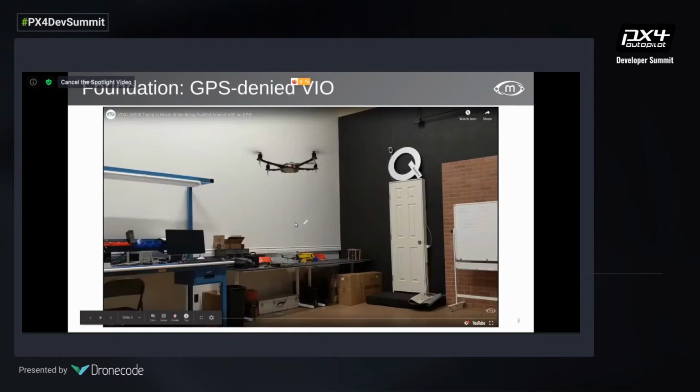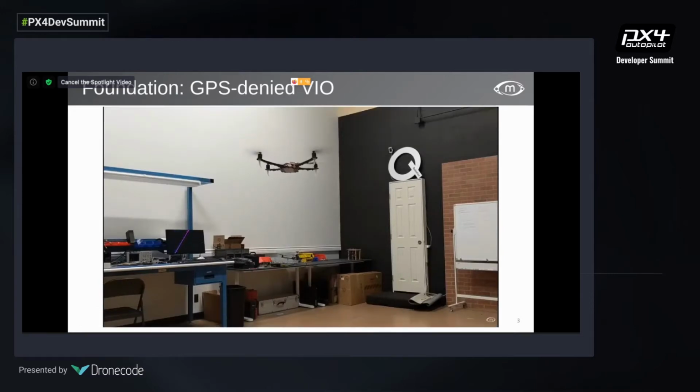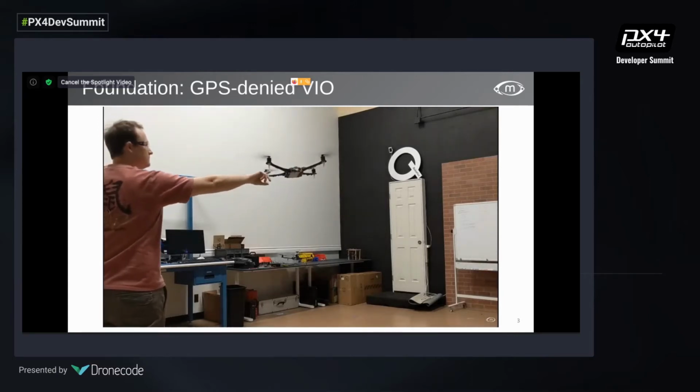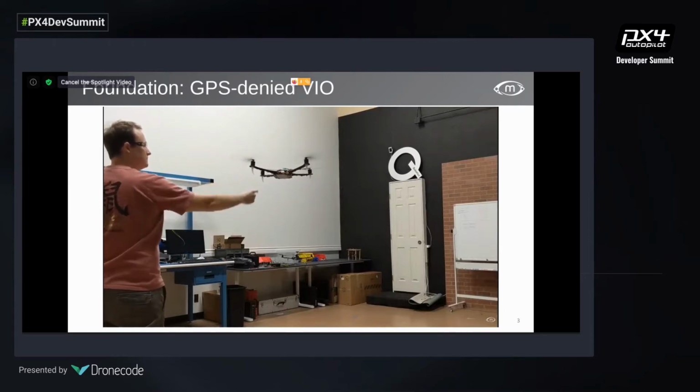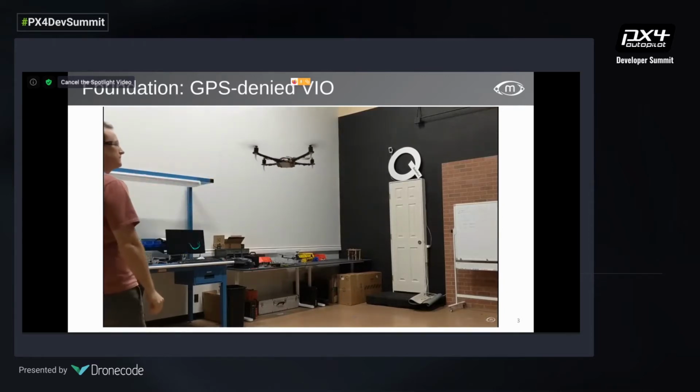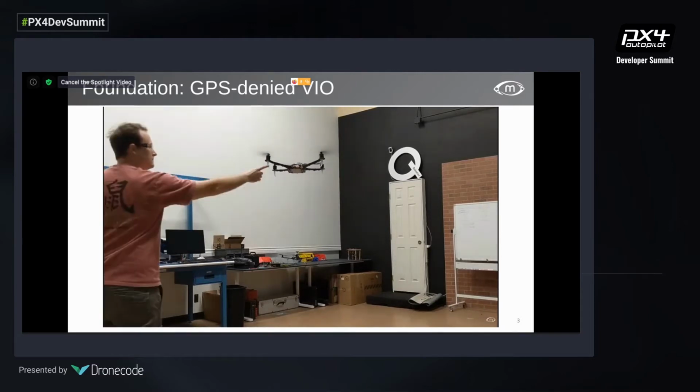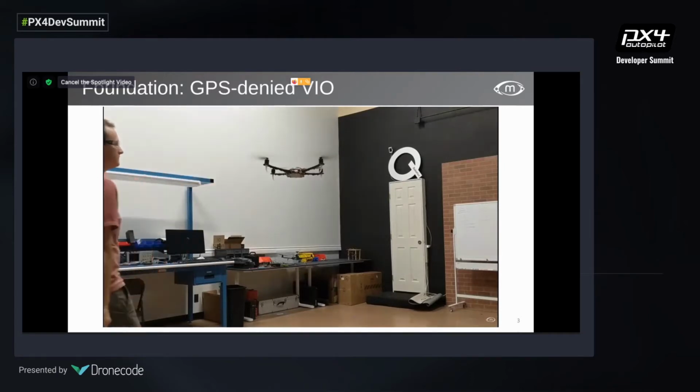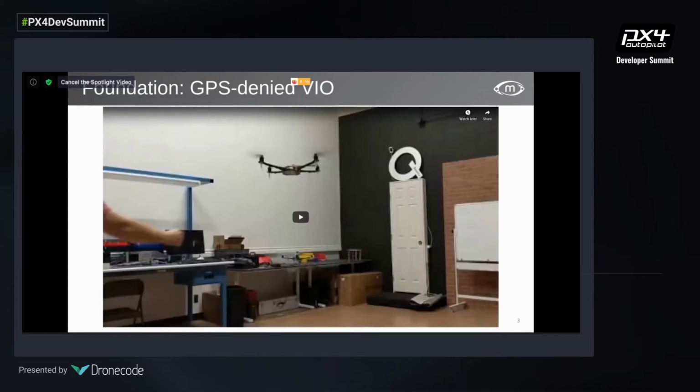So the fundamental basis for a lot of what I'm going to talk about all depends on visual inertial odometry. So here you can see a drone flying with no magnetometer and no GPS. This is purely based on visual inertial odometry. And as you can see, this allows for extremely good position control, as well as disturbance rejection. As I push the drone around, it's very stable and very easy to fly, especially in very tight indoor environments with a lot of backwash off of walls and furniture.